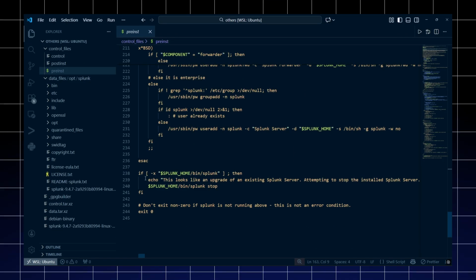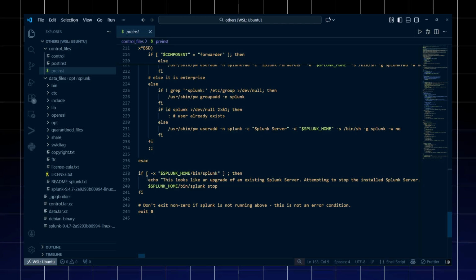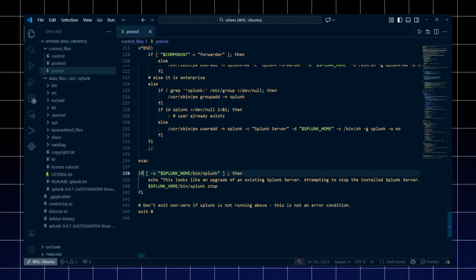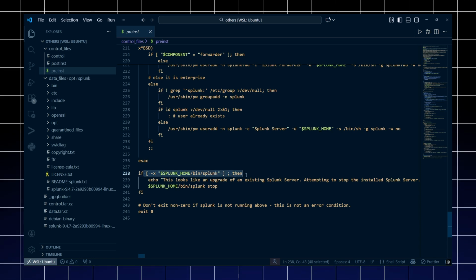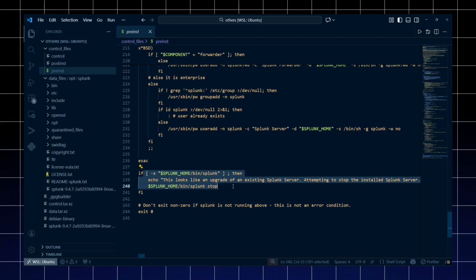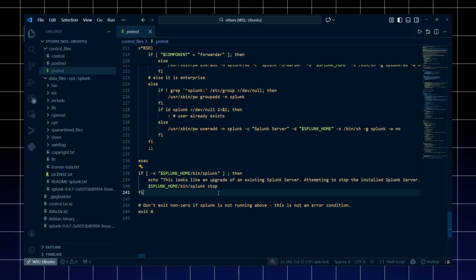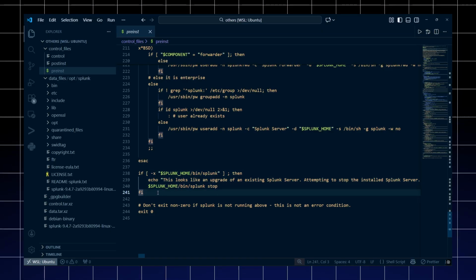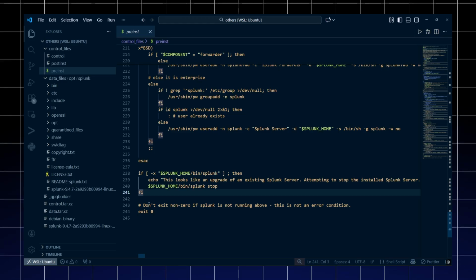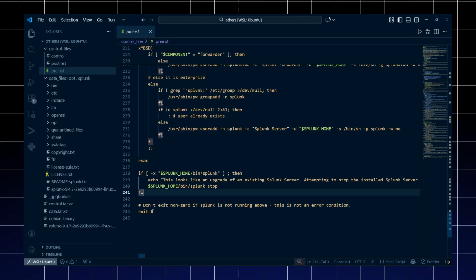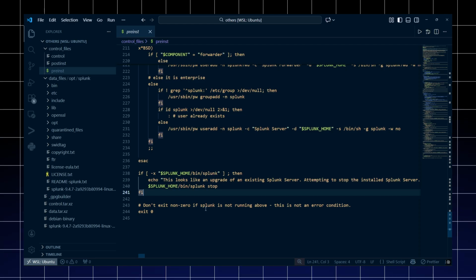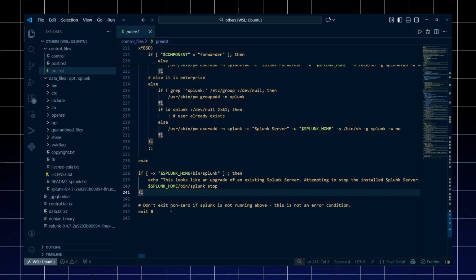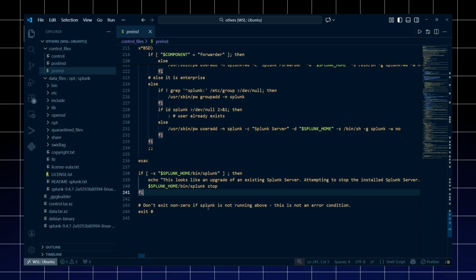From line 238 to 244, this small but important block checks if Splunk is already installed. If it finds an existing installation, it safely stops the running Splunk server before continuing. This ensures that the upgrade or installation won't run into conflicts with an active instance. And notice, if Splunk isn't running, the script doesn't treat it as an error. It just quietly continues. Finally, the script ends gracefully with an exit code of 0.